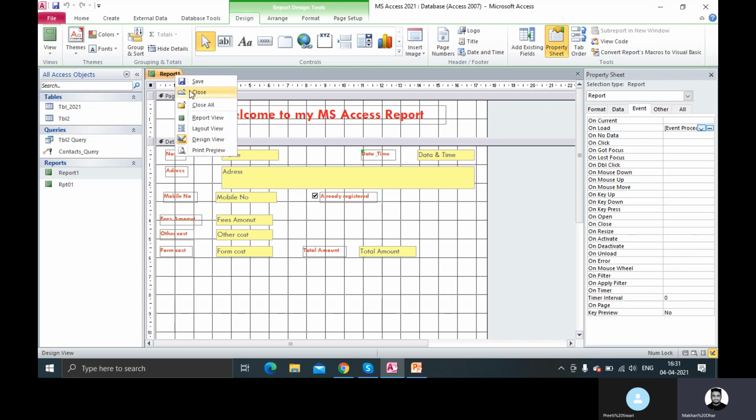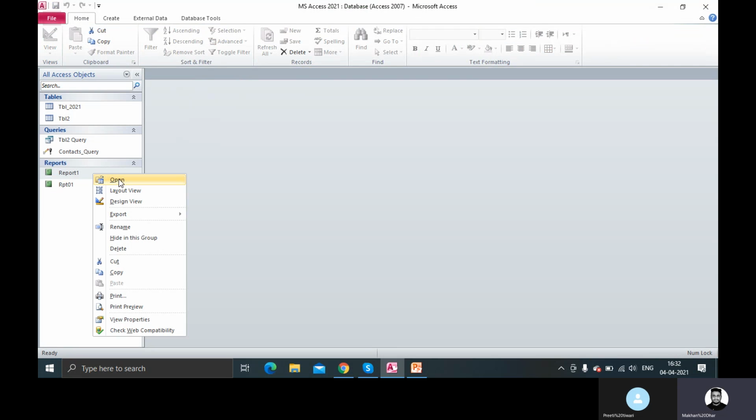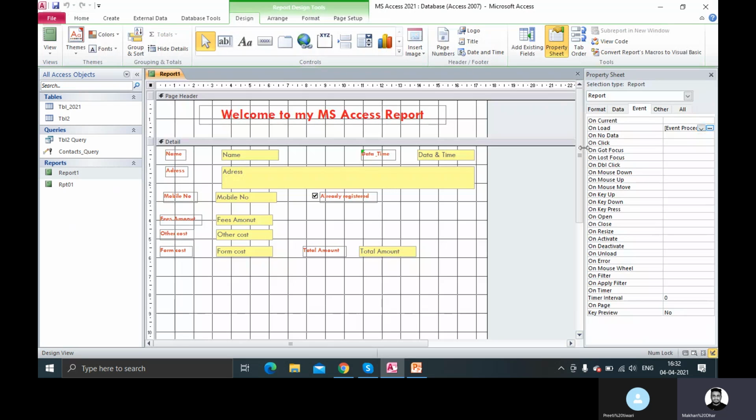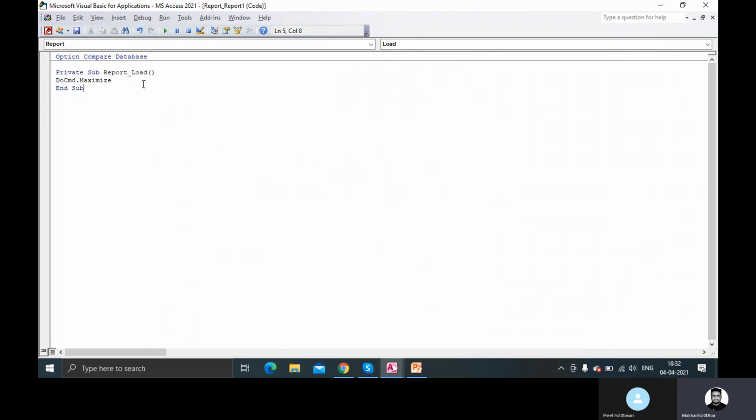Now again close this. Now I'll just open. See the difference, I am getting the maximum screen now. At the same time, if you want any customized message, that also you can do. So for message, just put MsgBox with the string within quotes, Open my report. Okay, I'm saying open my report and just click on save.